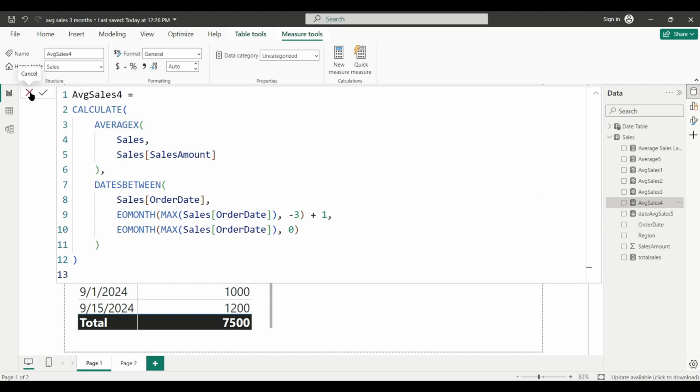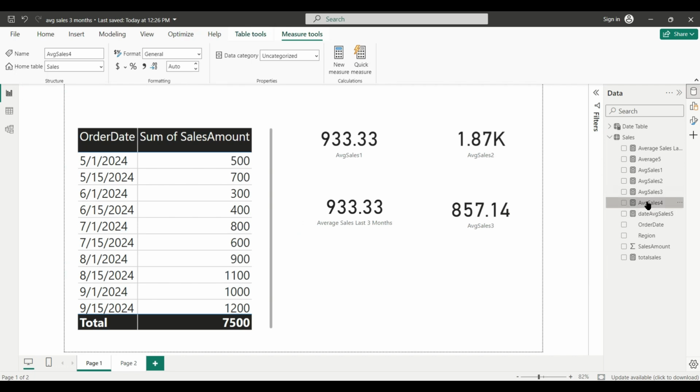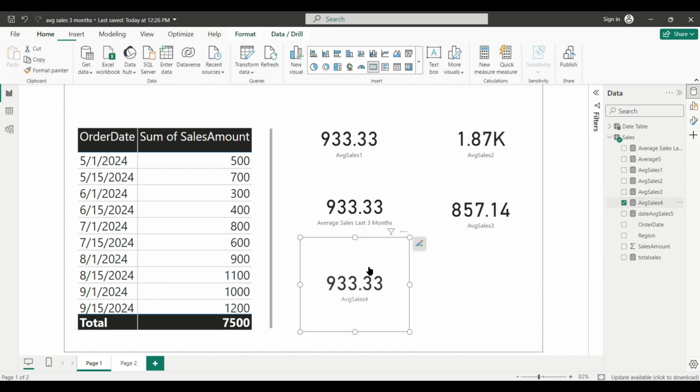Now let's drag this into a card. Here you can see we are getting 933.33, which is the average sales for the last 3 months.